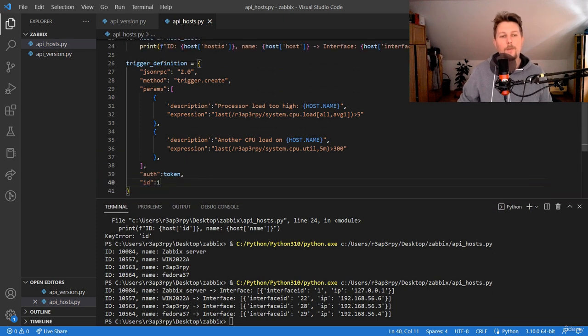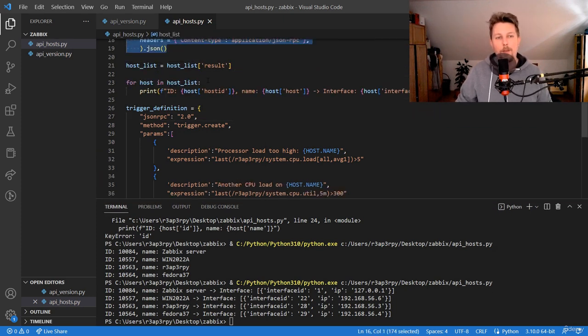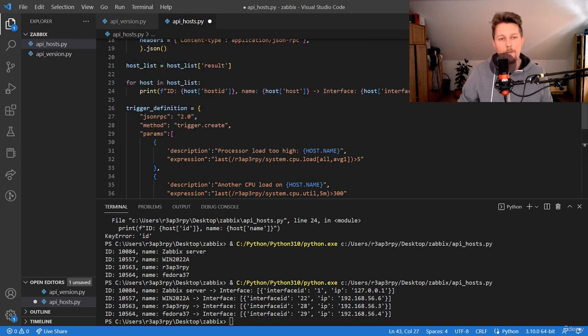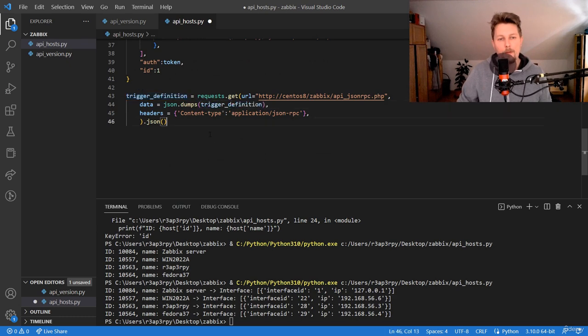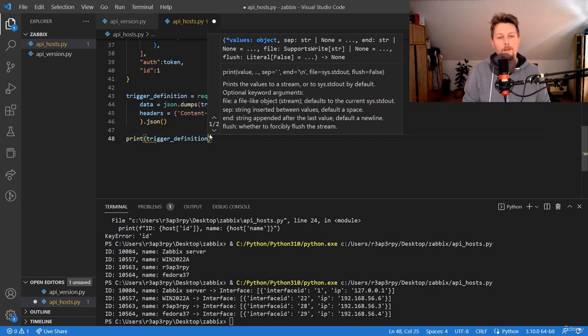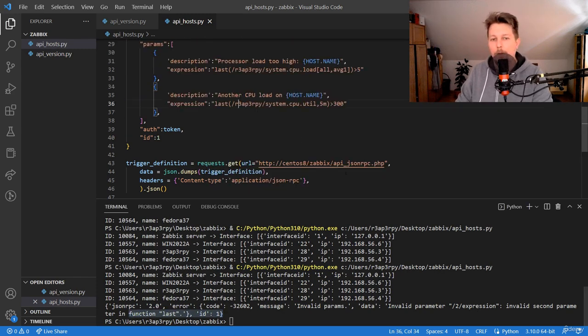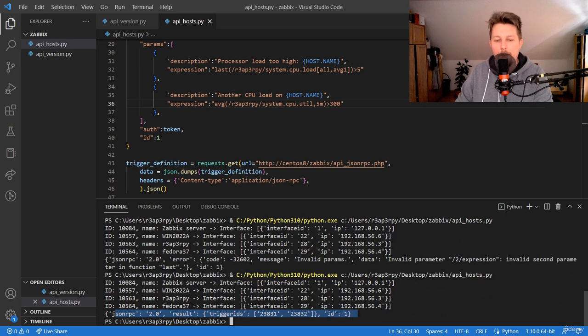So this is the way to define new triggers, and basically we can use the trigger definition to populate this value, and that's it. After that we can print the trigger definition. If it goes well, invalid second parameter, oh sorry, average, not the last. So let's go, and as you can see, two new triggers were defined with these IDs.